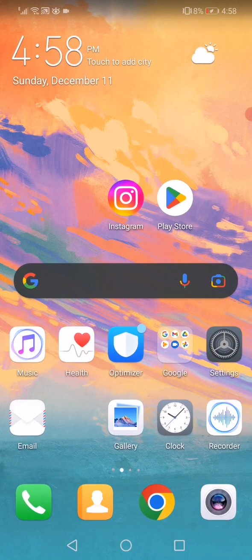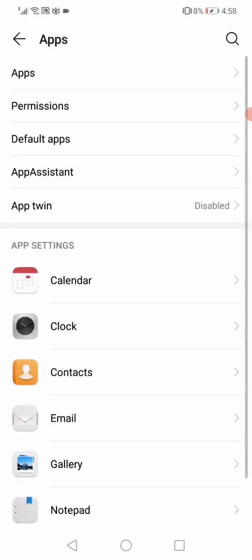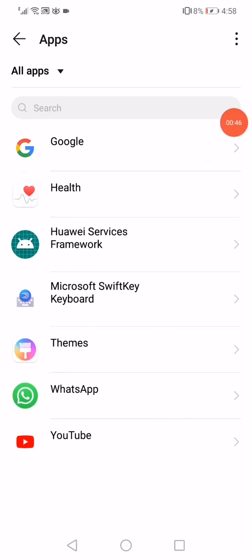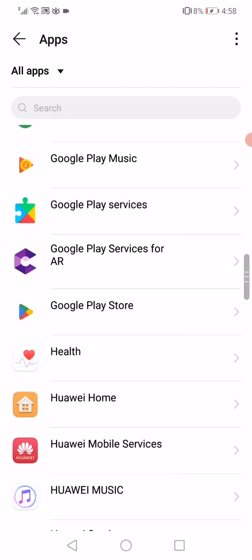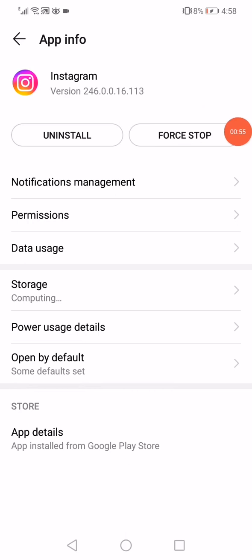The second one is go to the settings on your phone, go to the apps manager, go to the apps. Right here you will find all the apps that you have on your phone. Scroll until you find Instagram and click here again on force stop.